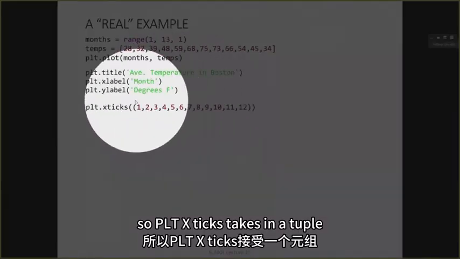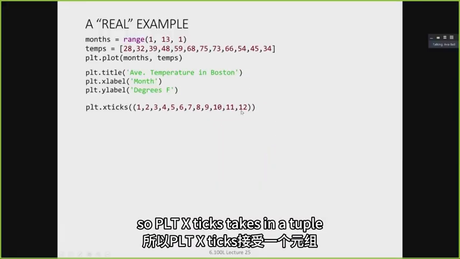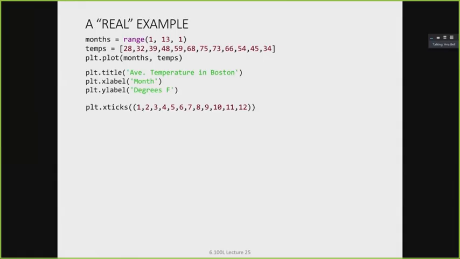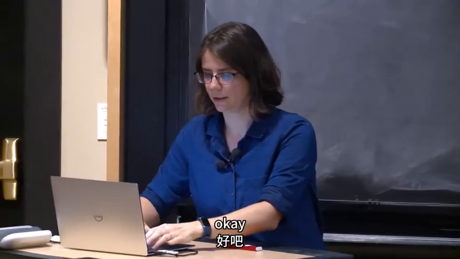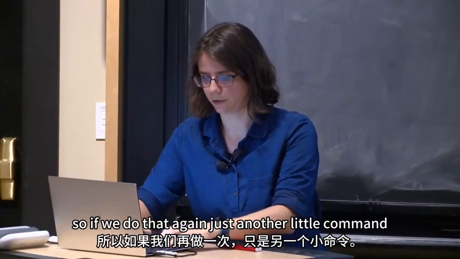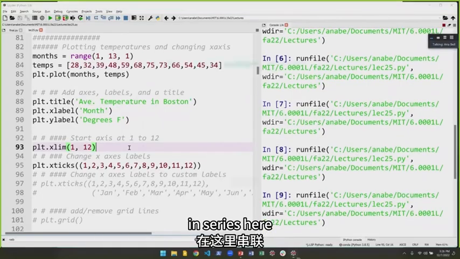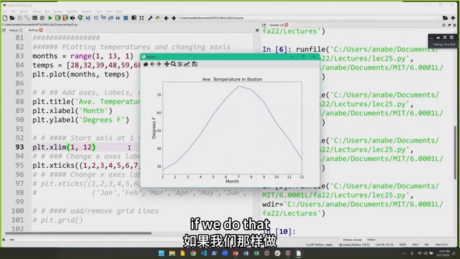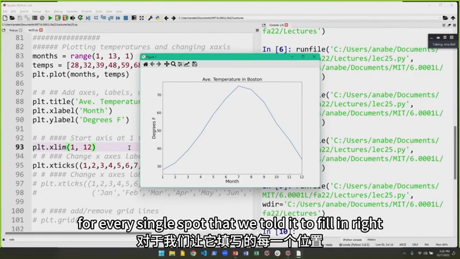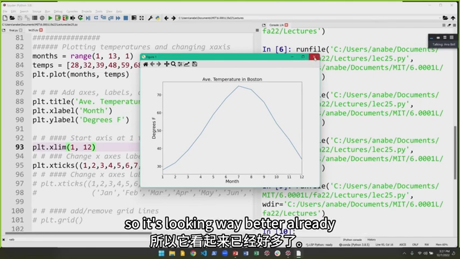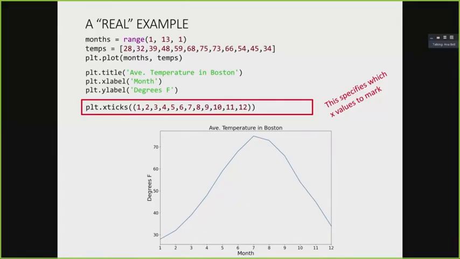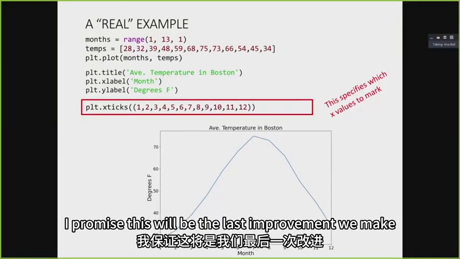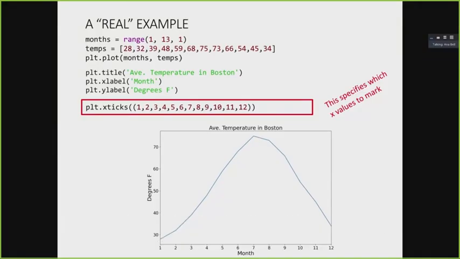So plt.xticks takes in a tuple of all of the places where you'd like one of those little ticks to be created. Okay? So if we do that, again, just another little command in series here. If we do that, Python now fills in the ticks for every single spot that we told it to fill in. Right? So it's looking way better already, right? But still not quite right. I promise this will be the last improvement we make.